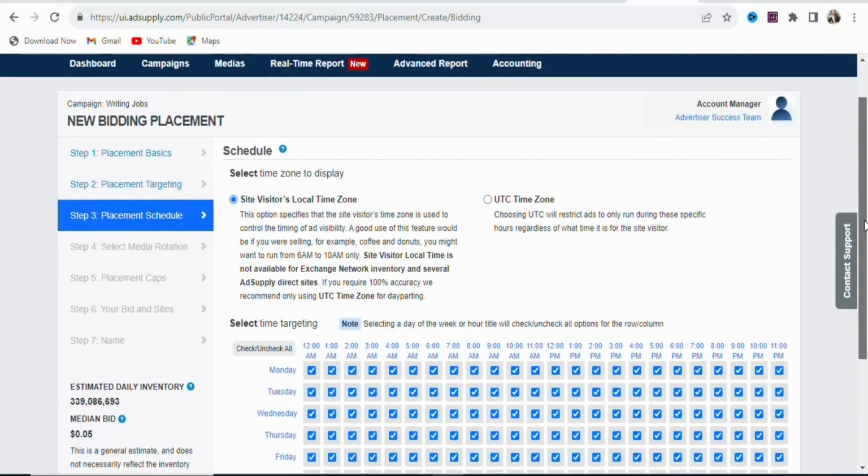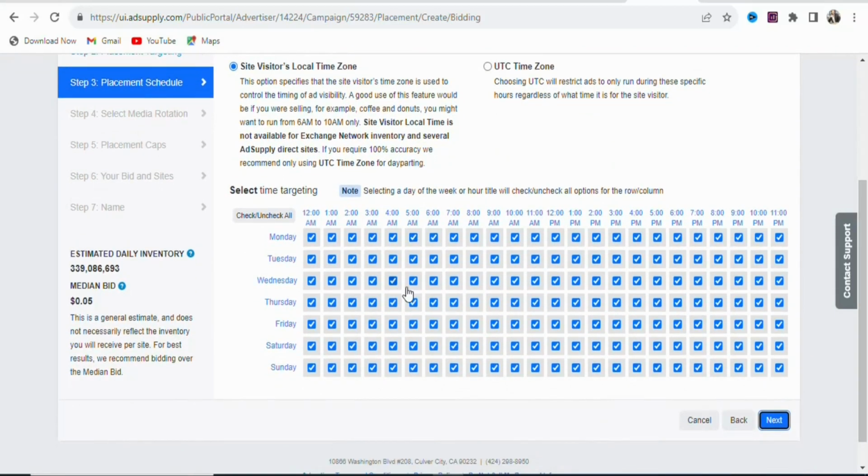Once you click on next, you are going to see a page like this. If you don't want people to see your ad on specific days of the week, you can select that. On specific time of the day, you can select that. You can see the different time. If you don't want your ad to be shown on Monday 10 o'clock AM, you can deselect it. If you want it to be shown, you are going to select it. In this case, we are not going to customize the time, so just leave it. Once that is done, you are going to click on next.